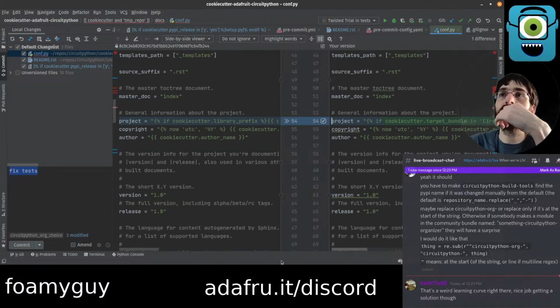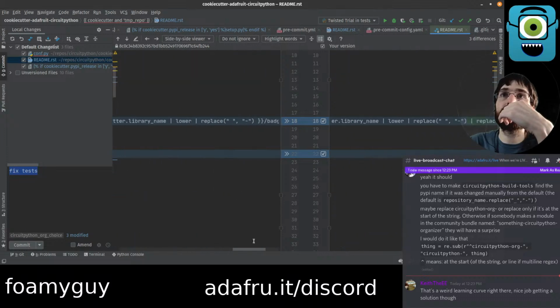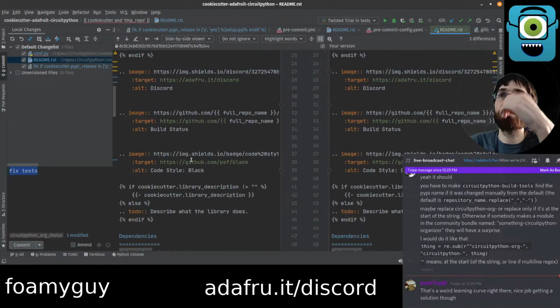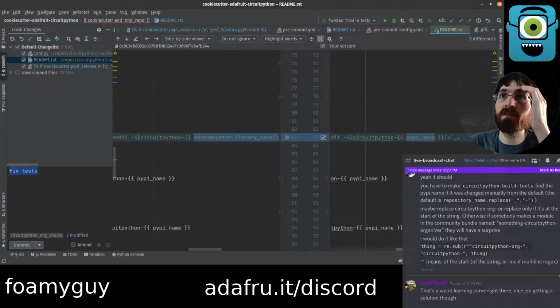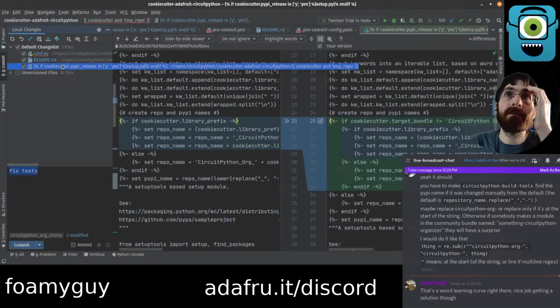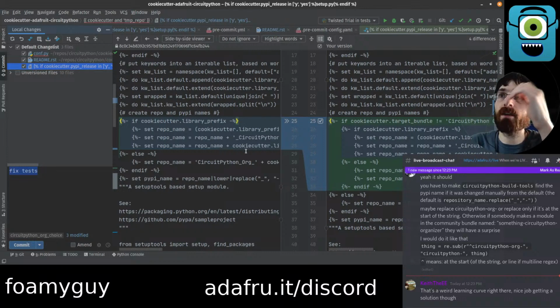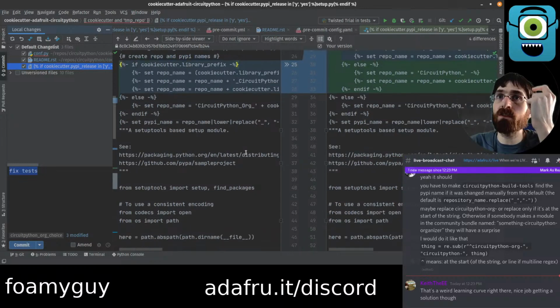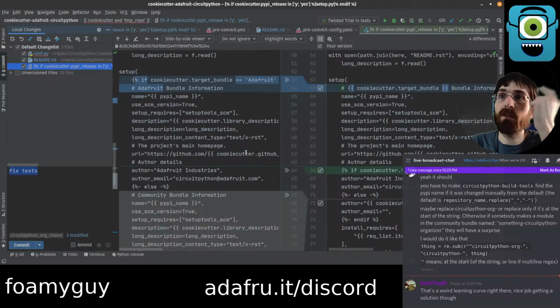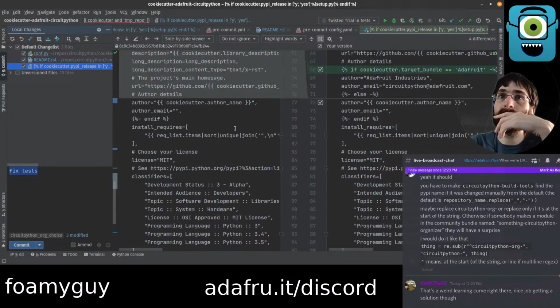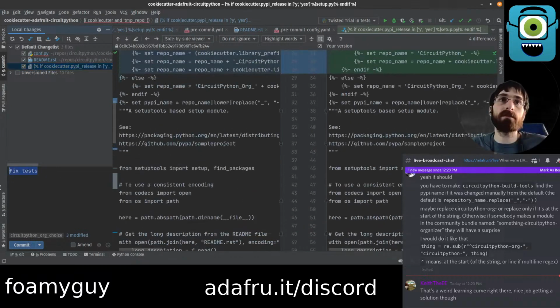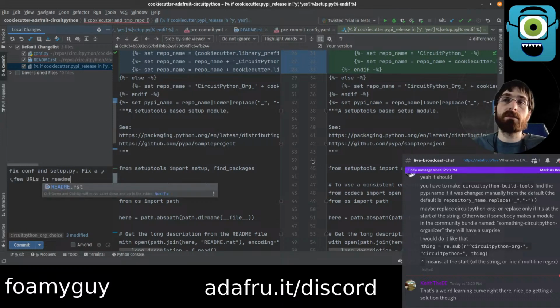Okay, so we changed conf. Changed some things inside README. Fix Read the Docs to use hyphens. Fix this PyPy link. We changed setup.py to use the target bundle logic instead of the prefix logic. And we removed a bunch of this duplication. Okay, that all looks pretty good to me. Fix conf and setup.py. Fix a few URLs in README. Remove duplicated lines in setup.py.